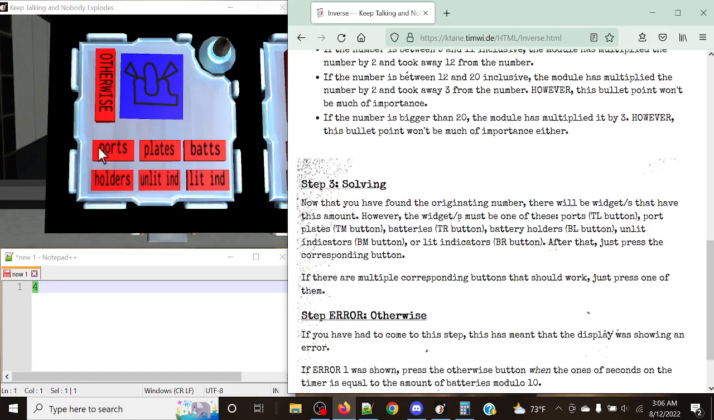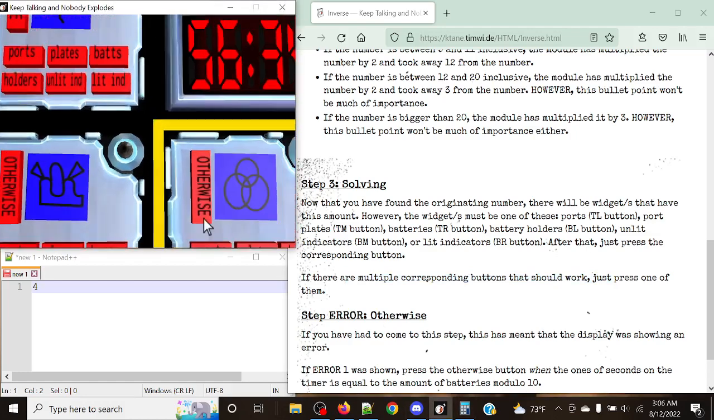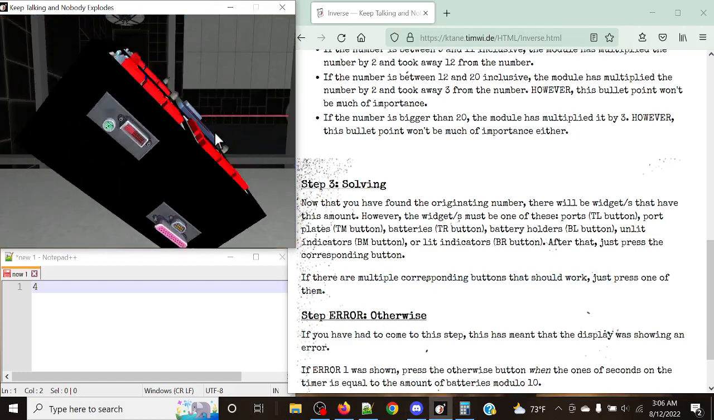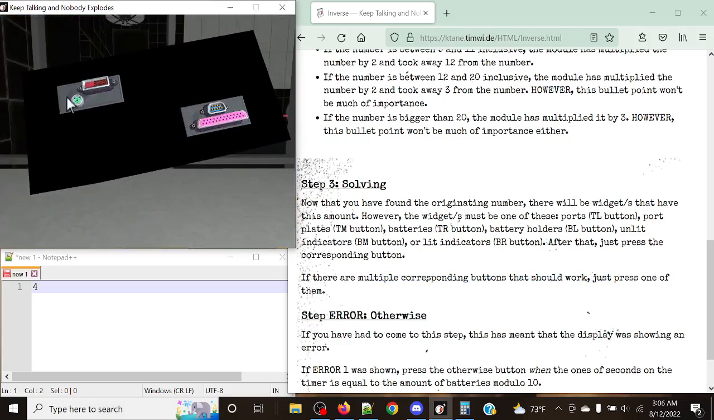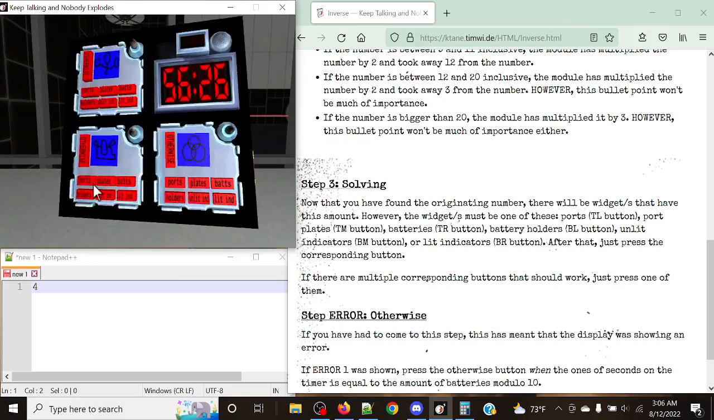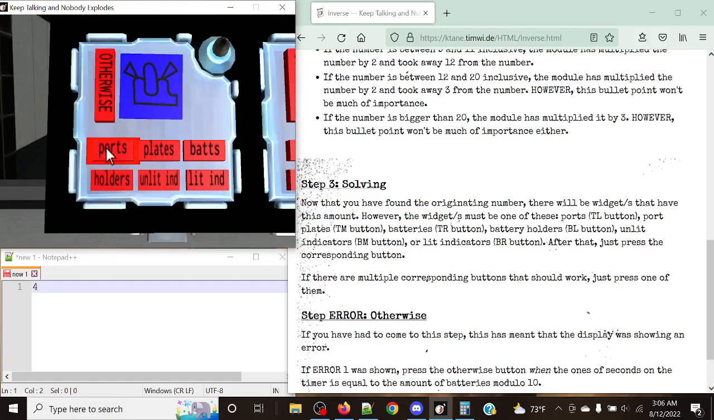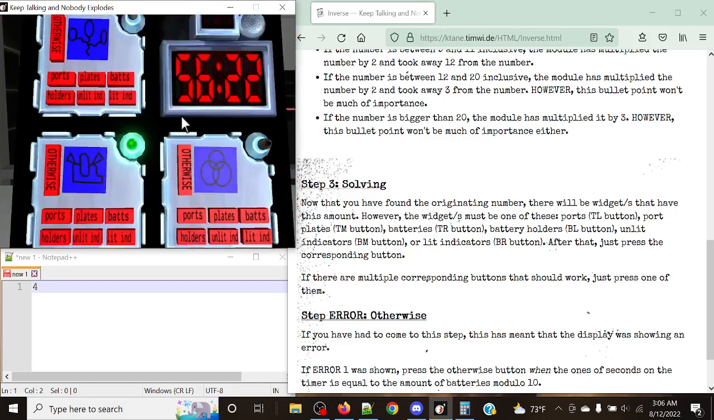So we need to figure out between ports, port plates, batteries, battery holders, unlit indicators, or lit indicators, which widget count of these 6 has a value of 4. And if there are multiple correct corresponding buttons that should work, just press one of them. It doesn't really matter. So let's take a look at our edgework here, and let's see what works for us. In this instance, immediately what I can see is we have 4 different port types. So we're going to be able to press ports. Just like that, it is a solved module.